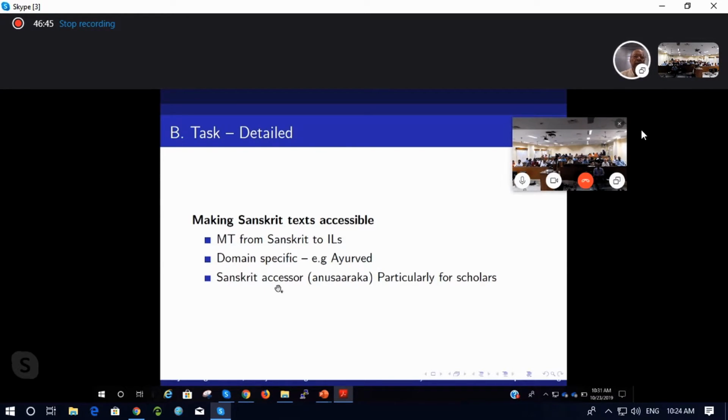So that is where you can build Anusaraka or language accessor for Sanskrit, and this can be used for accessing Shastras. So this can also be used to read Ayurveda texts, or any other, darshanas. So people who do not know Sanskrit very well or do not know Sanskrit at all, even they will then be able to access the knowledge which is there in Sanskrit.